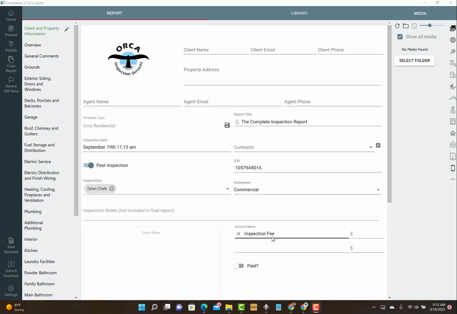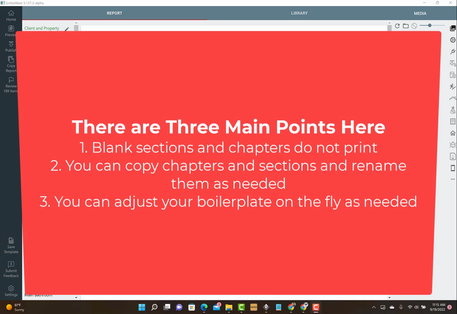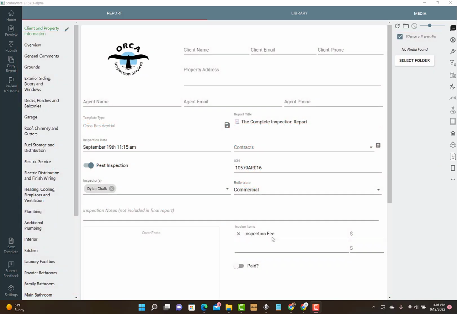Hey scribers, in this video I want to go over some concepts for building a template that is incredibly flexible and can suit really any job you need to do. So I've opened up a report. This is just my Orca Residential. That's my company, and this is how I use these templates.